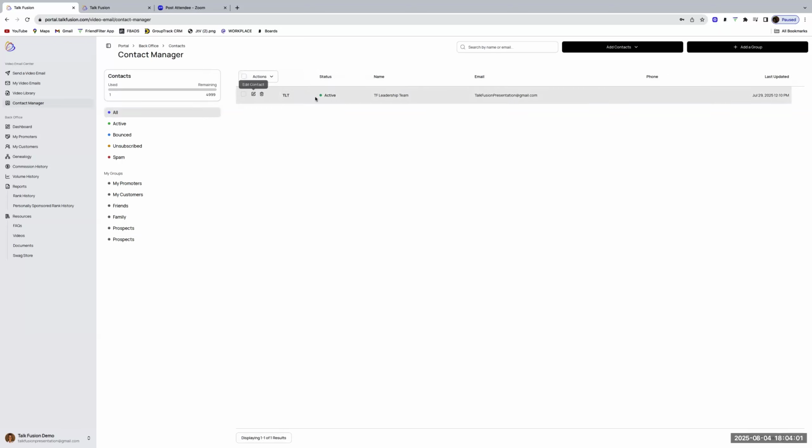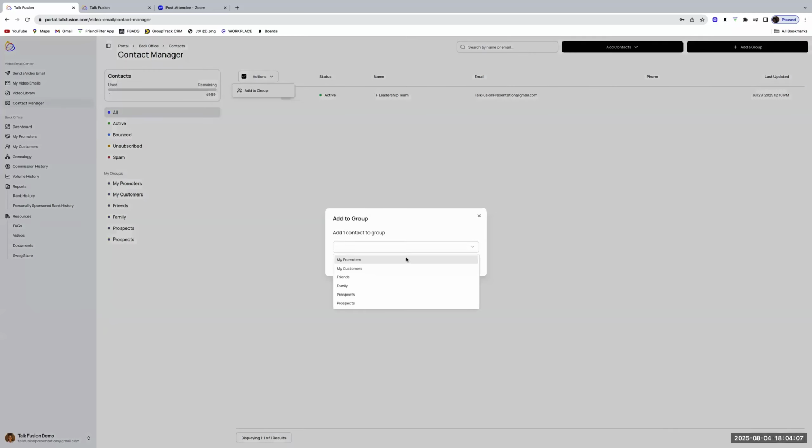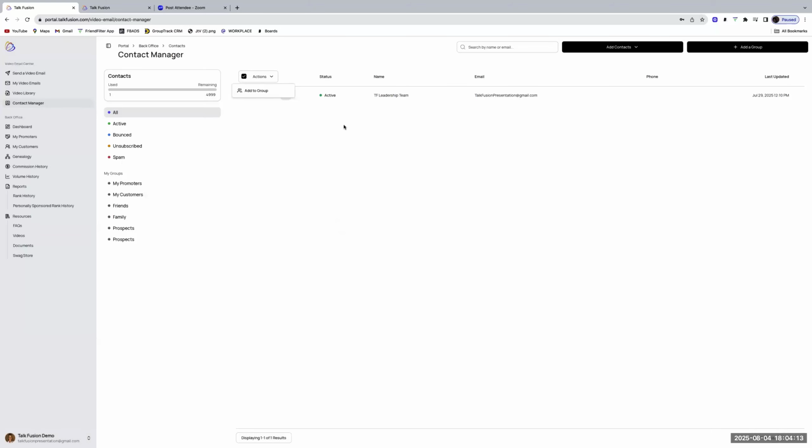So if you came here and you saved someone and you wanted to click that and say add them to a group, then you would just simply do this and add them as a prospect, a customer, or whatever the selection is for that person to be grouped for you so you can send emails out to people in. If you wanted to send all of your prospects like the sizzle video or the goodbye video email, you can simply do it with the click of a button.